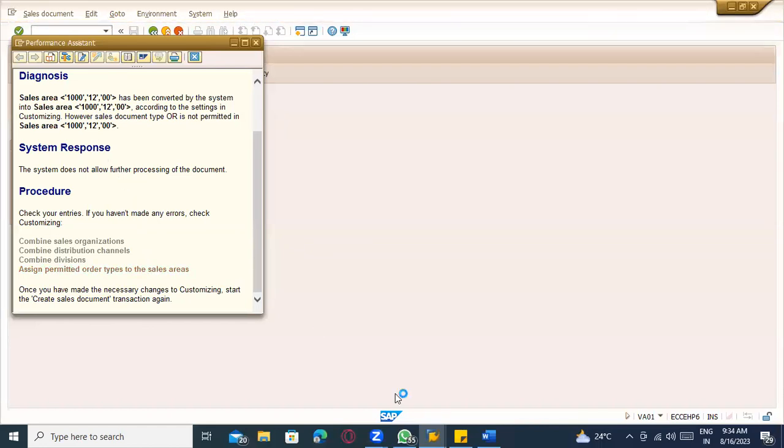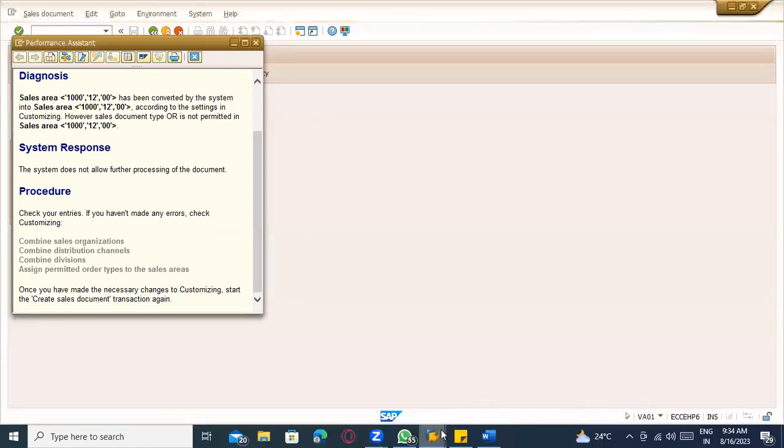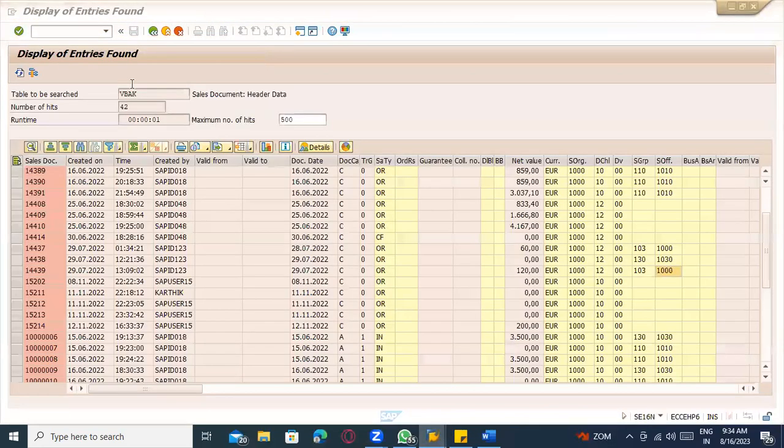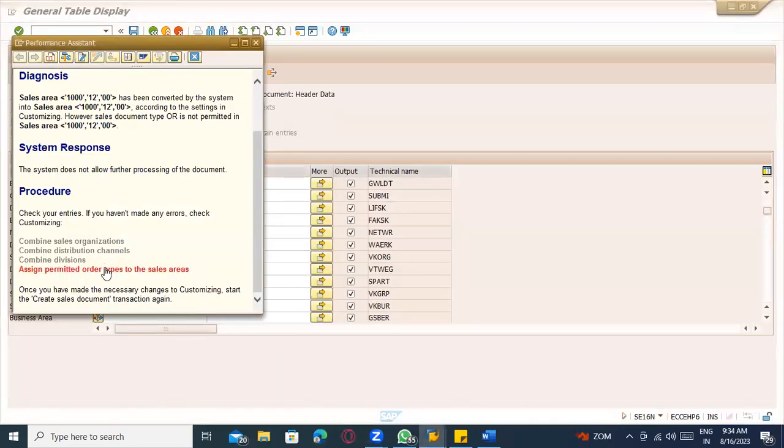If you're not aware of these things, then tomorrow you will need to wait a long time for someone who can make these changes. So that's what I'm explaining about the SD side also.